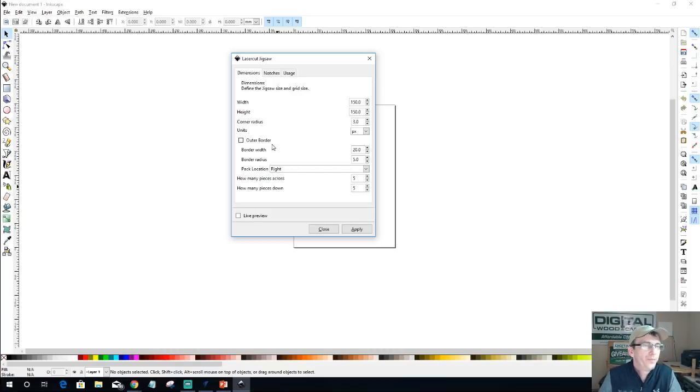On the outer border, I've never varied from the default, and I don't check outer border. I've just never varied from the defaults here. And how many pieces across? This is where you can lay out your puzzle. I could have a long, narrow puzzle. I could have a square puzzle. I could have whatever size puzzle I wanted. And my puzzle is 5 rows across, 5 rows high. That's going to be my 15 by 15 inch puzzle. It's a nice square puzzle.